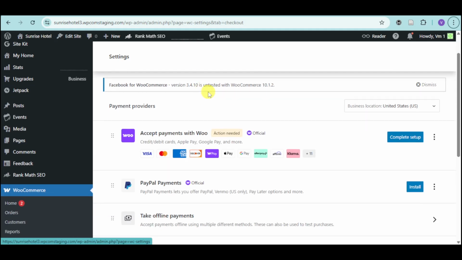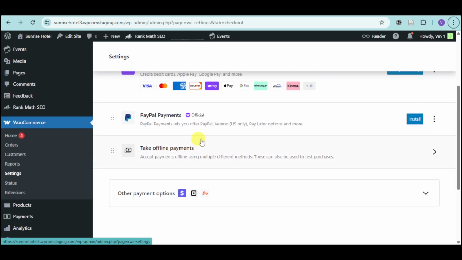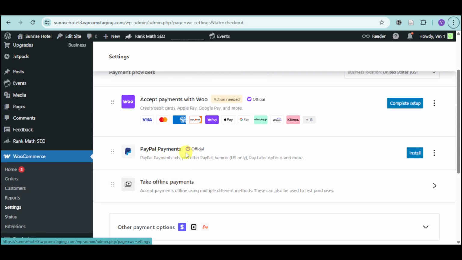Inside the payments tab, you'll see a list of different methods like cash on delivery, like this, take offline payments, PayPal payments, or Stripe payments, or they accept payment with Woo as well. It could be direct bank transfer as well. And to enable one or to add a payment method, all you have to do is to click on install right here, like this one.